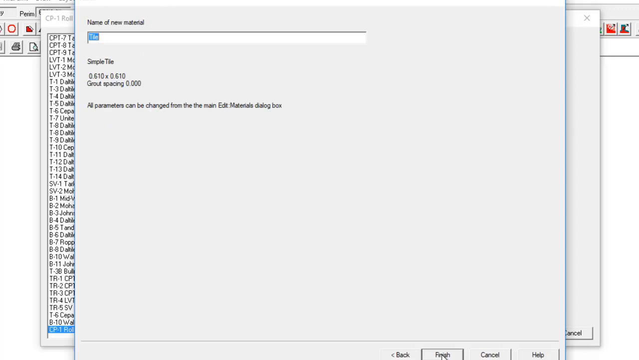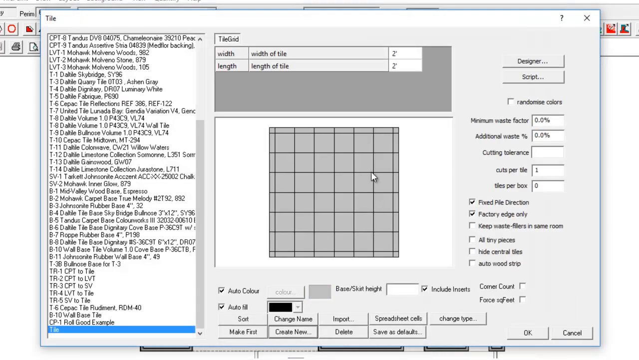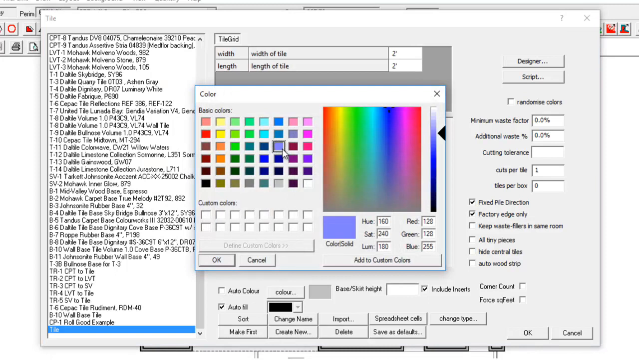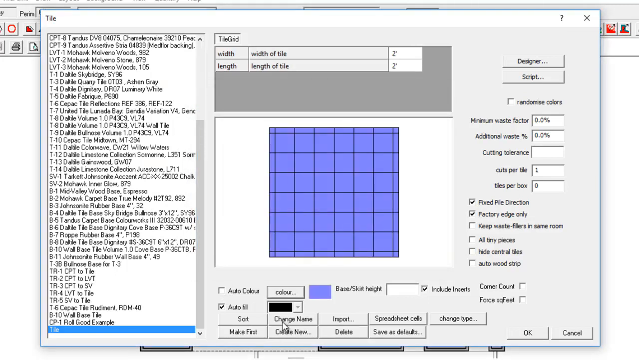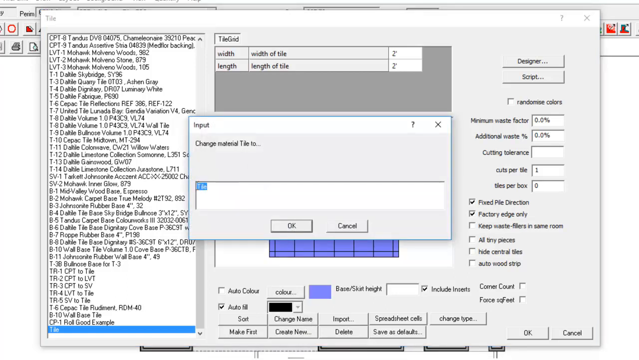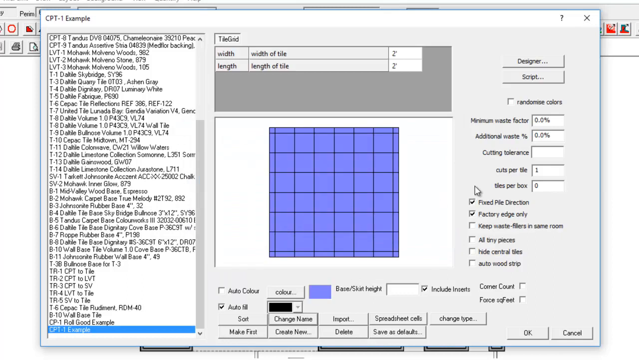So let's do that first. And here I have a 2-foot by 2-foot monolithically installed tile. I'll again change the color. At any time, you can come back and change the name by selecting this button. You can set a minimum waste factor for this material. So for tile, I typically use 5% minimum waste. That means that if the waste factor is below 5%, it's going to round up.